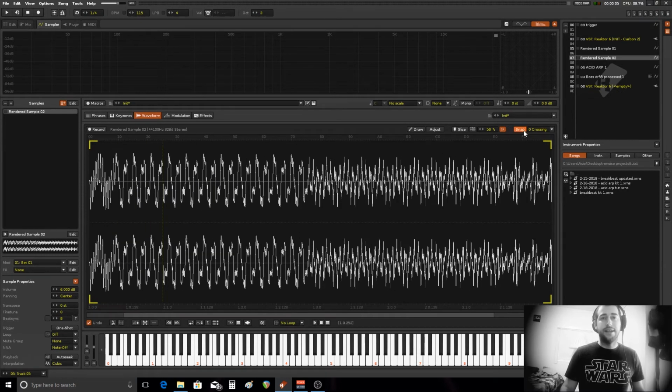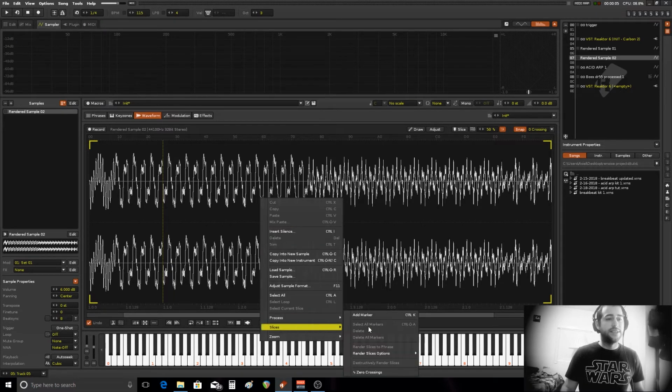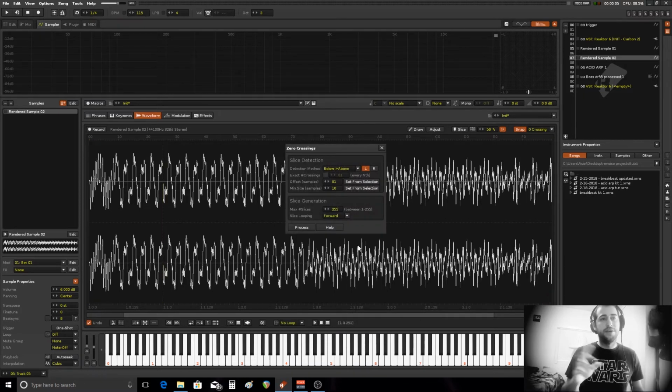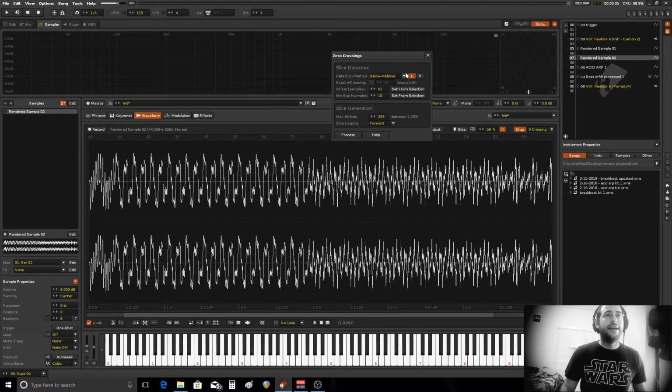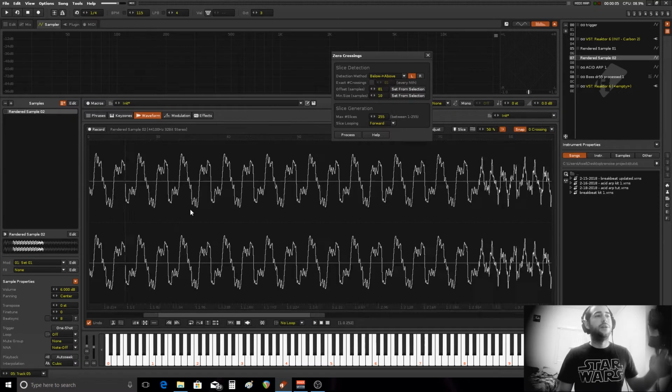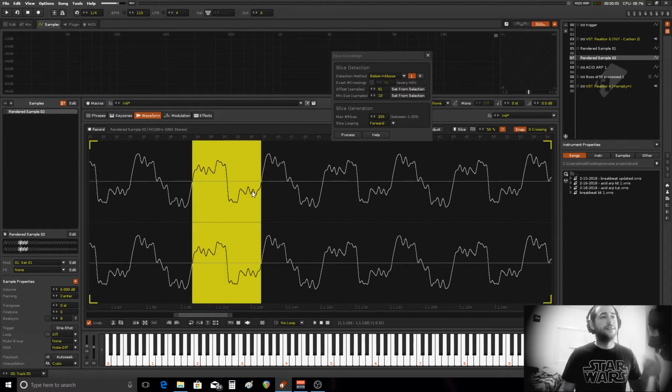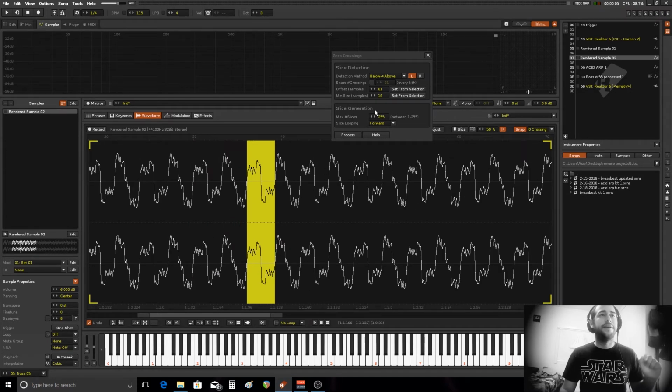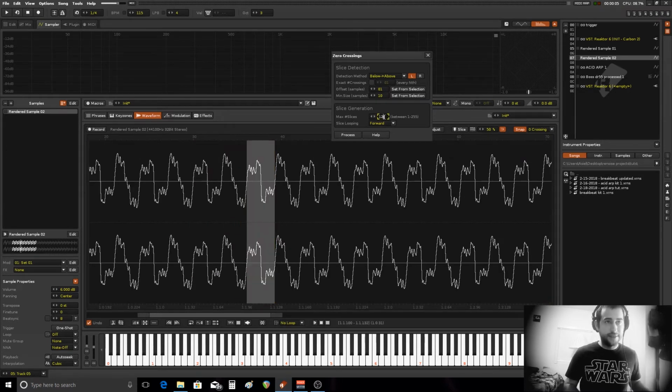And by doing this, when you have snap zero crossing selected, you can go to tools. You can right click and look for slices, and you will bring up the other tool I was talking to you about, the noise tool, the zero crossing. So based on different detection methods, the ones that are here, you can slice the sample based on the zero crossing, and you get to choose the number of slices.